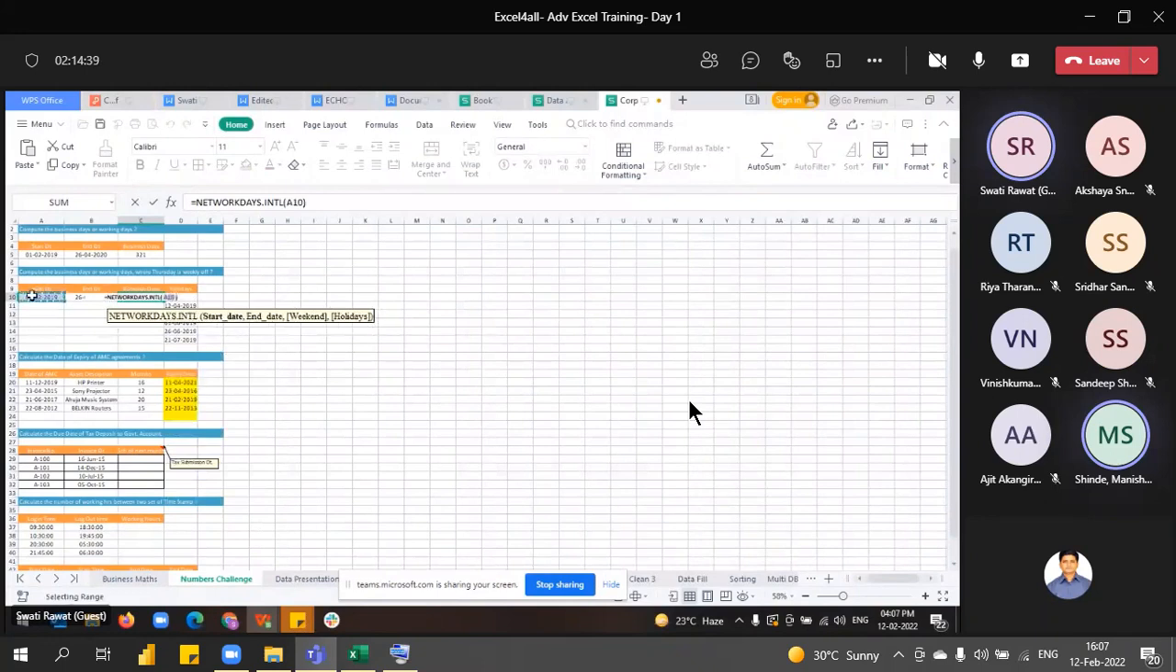Yes, that's called the cell selection. Then comma, end date. Yes, comma, 15 for choosing as a Thursday, comma.